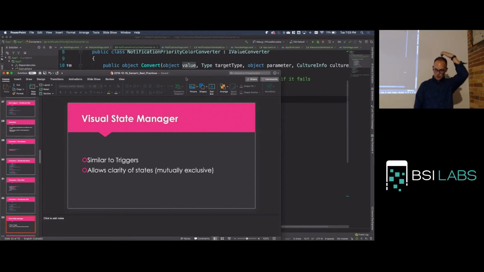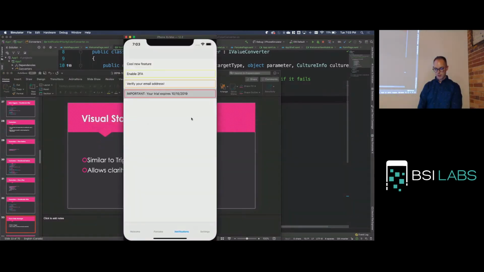Visual State Manager is similar to triggers, but the states are mutually exclusive. So if you have triggers, you can apply multiple triggers and have multiple states. If you're using a Visual State Manager, you only have one state at a time. I'm going to show you a very simple example of that, and you might have picked up that I was already using it on this welcome screen.